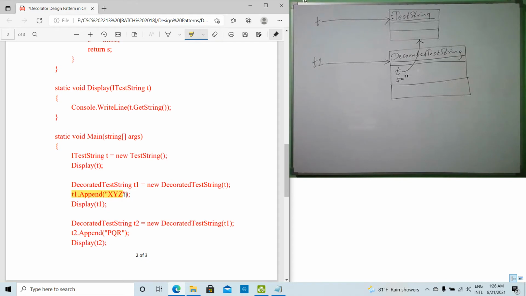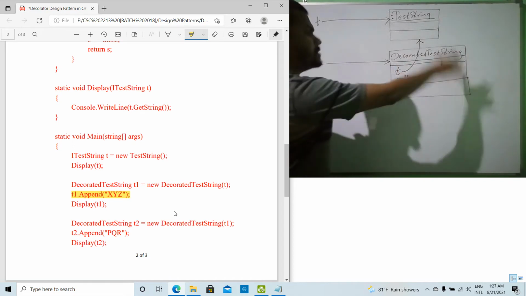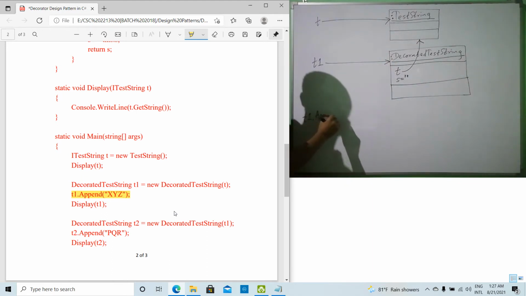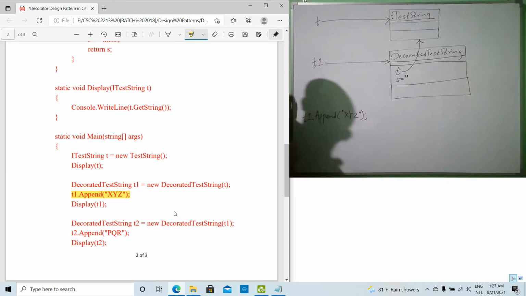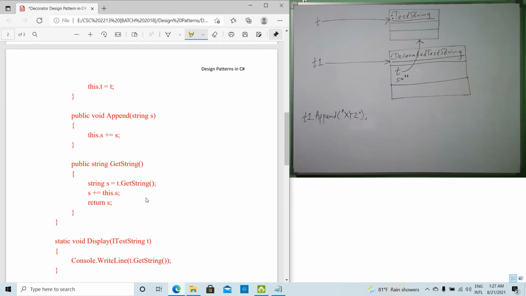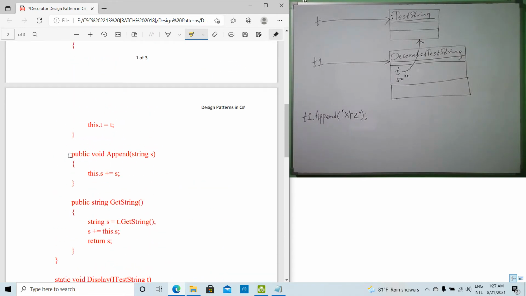Then we invoke this particular line of code. T1.Append, we pass x, y, z. On T1 we invoke, there is a method inside DecoratedTestString called Append. To this method we pass x, y, z. Okay, this is what we invoke. Then let's look at the Append method.